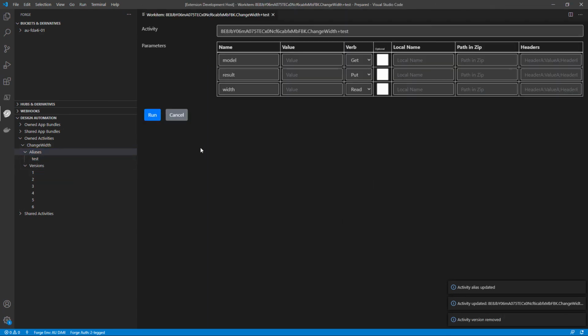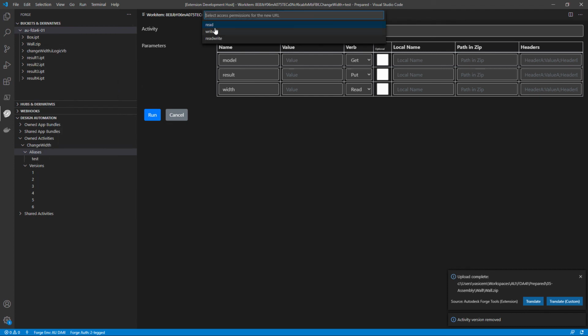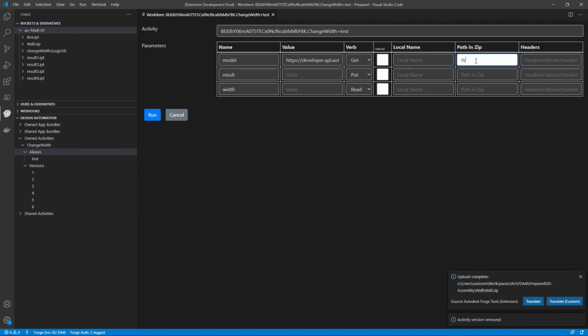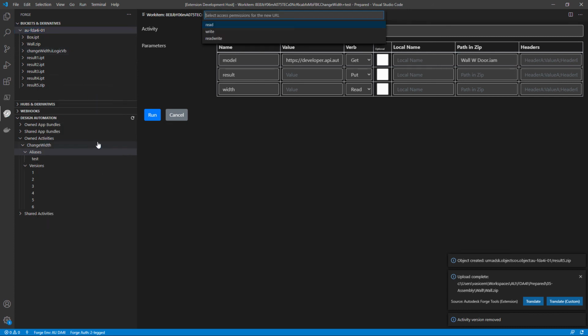Now when we create a work item, we need to do yet another thing differently. Since we are sending a zip file, how can Design Automation know what assembly to open? What file from within the zip to open? That's what the path in zip is for. We specify the path to the file inside the zip. For us, it's wall.w.door.iam. And this is how we can manage work with assemblies.